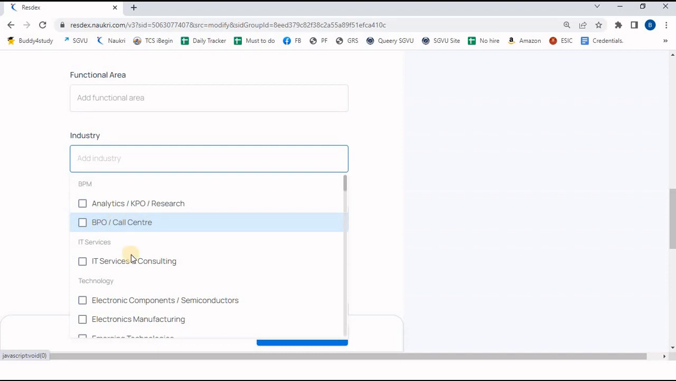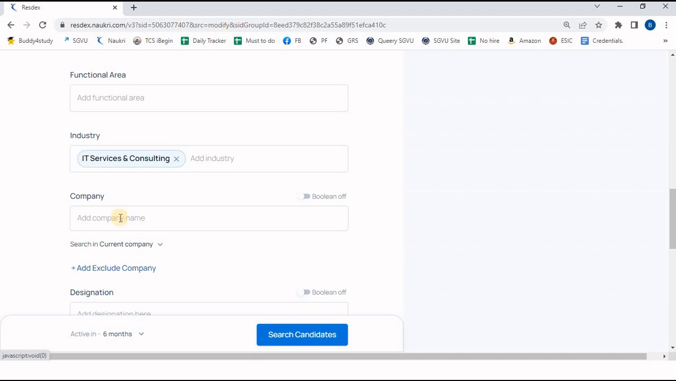Industry: what kind of industry? Either it is IT services and consulting, or BPO, analytics. So I want the candidate from a background of IT services and consulting. So I click on this.